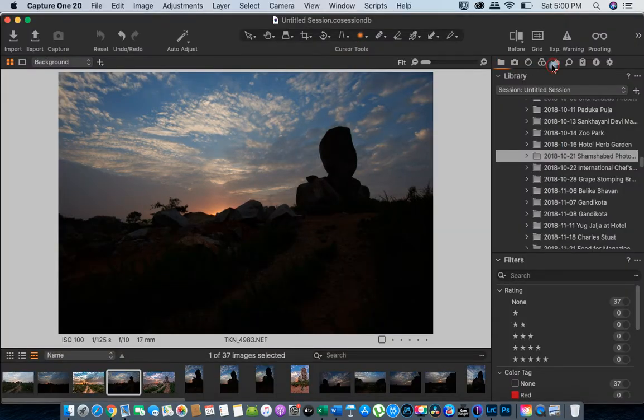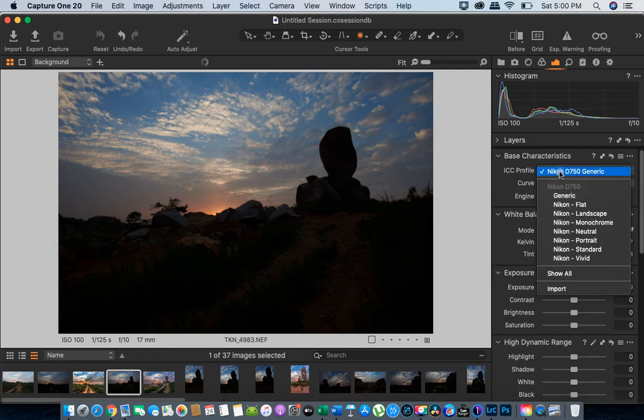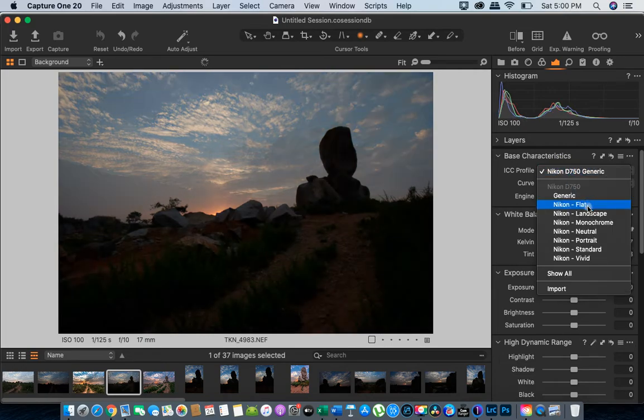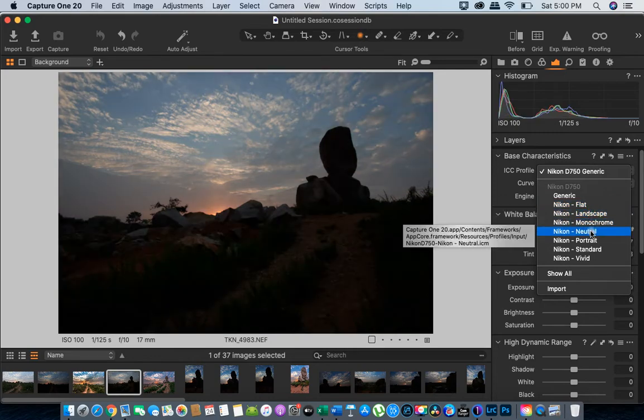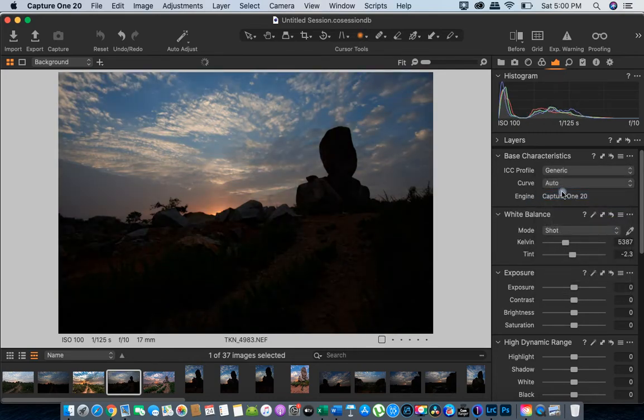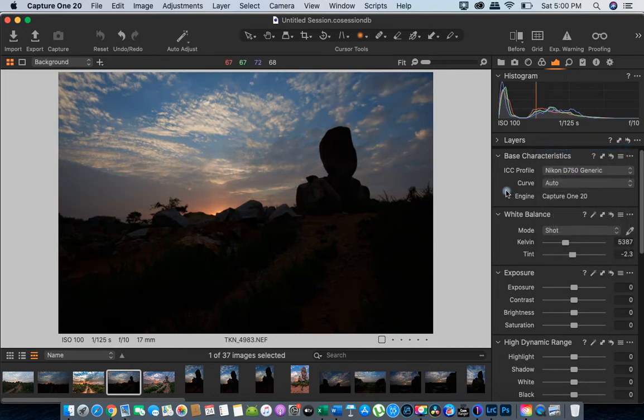Capture One uses the camera manufacturer specific color profile. So I use Nikon, and I will purchase Capture One only for Nikon, so that way I saved quite a lot of money. But then if I go here to ICC profile, I can see the camera profiles: Nikon flat, Nikon landscape, Nikon monochrome. So this is advantage number one which you have in Capture One over Lightroom.